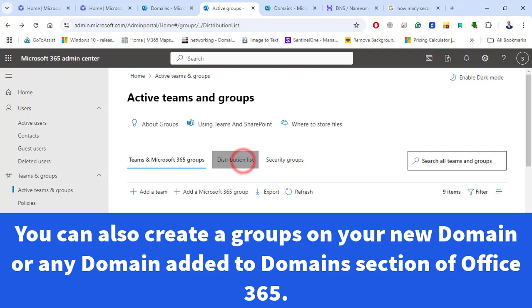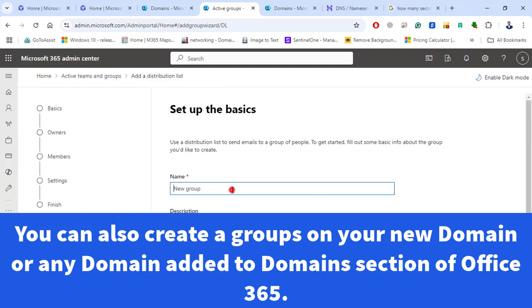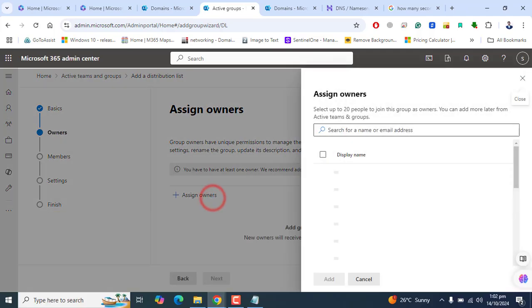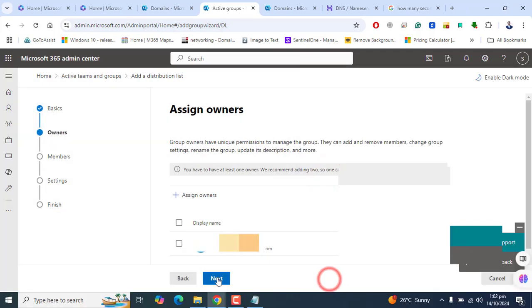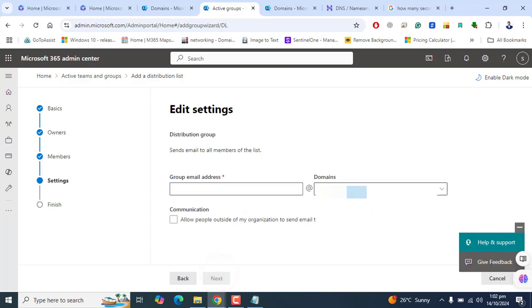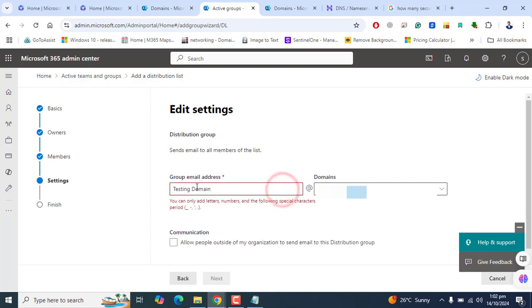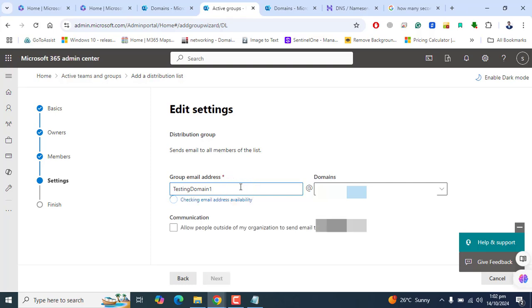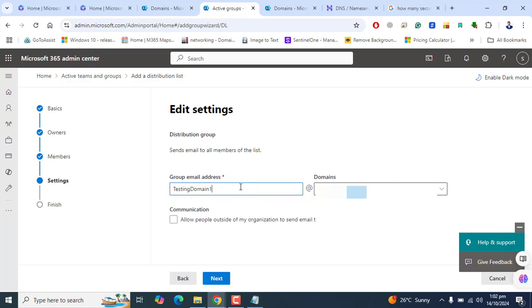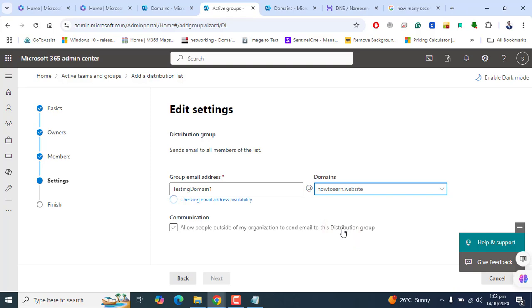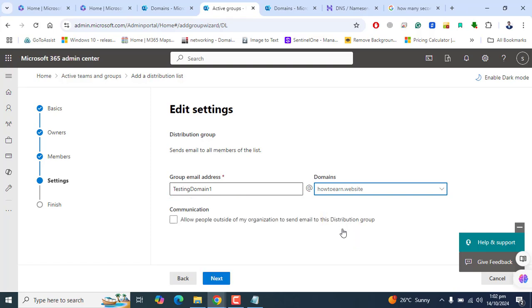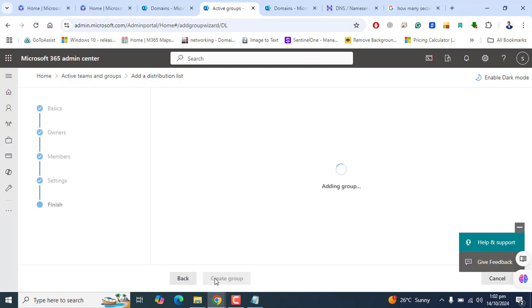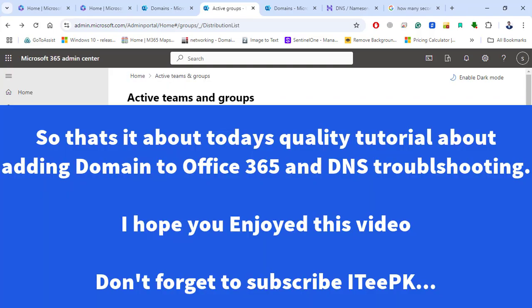Let's go ahead and create a distribution list and confirm whether we can assign this domain to some group here or not. I selected the owner. I don't want to select any member, and here we go. We need a group email address, testing domain one, because we already created the email address for testing. That's perfect that we can assign our domain how to earn website here while creating a distribution group. So let's click next and create a group. That's very perfect, right?